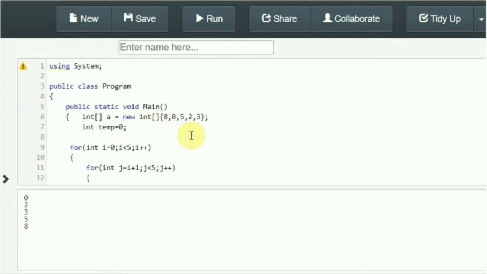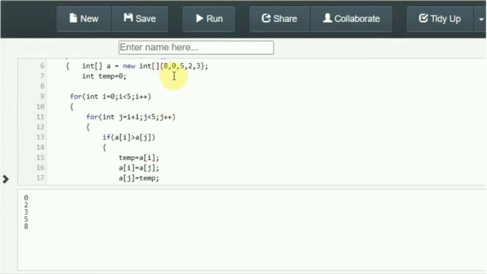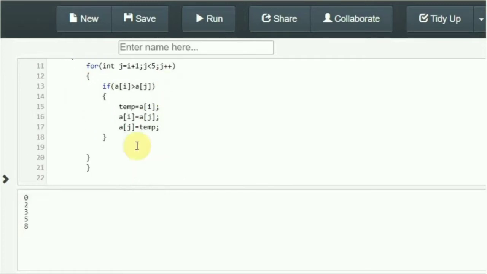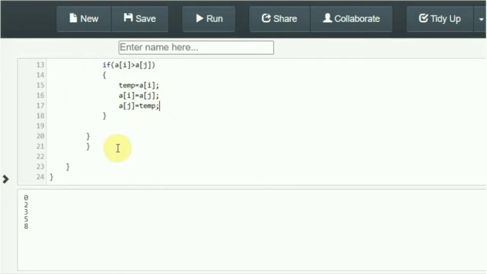What we are doing here is, for example, let's say 8 and 0. 8 is greater than 0, so we want to swap these two. So we take 8 as a of i and store it in the temp variable. Now temp will be having 8, and we take 0 and keep it in a of i, and temp, which has 8, will be placed in a of j's position. So now 0 and 8 will be the positions of the first two. This way, by using the temp variable, we are swapping the places.